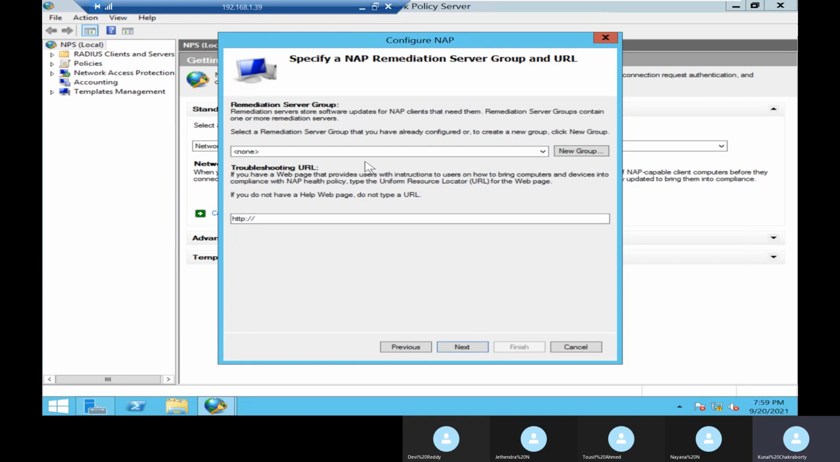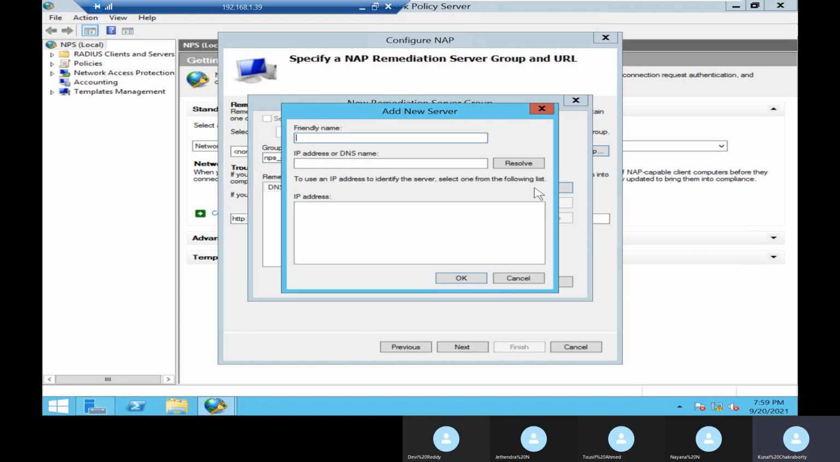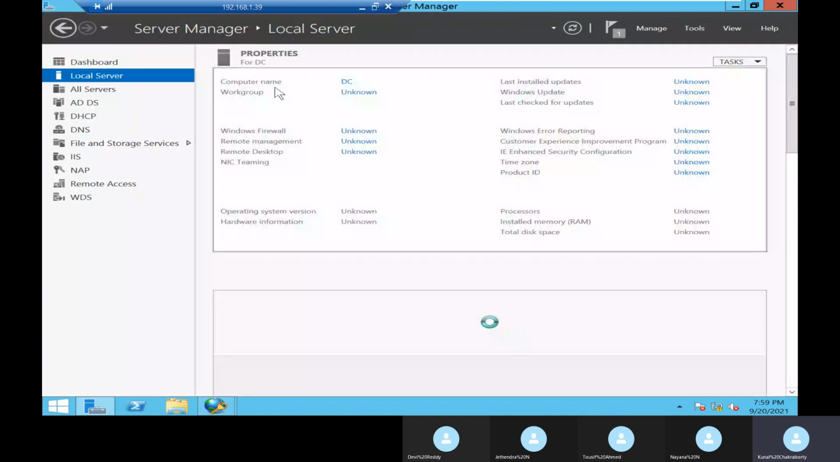Here you need to assign something. Remediation server group. That means you need to create one group over here from where your NPS will work. So click on this New Group. Give any group name, like NPS group, for example. Add.